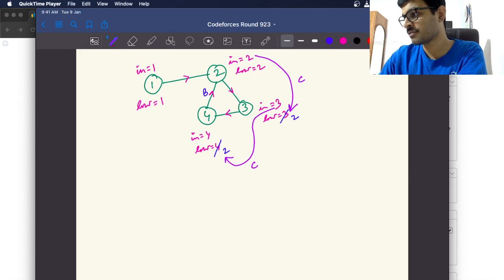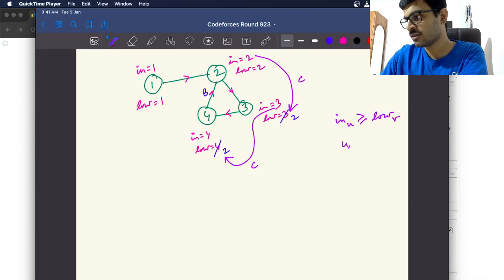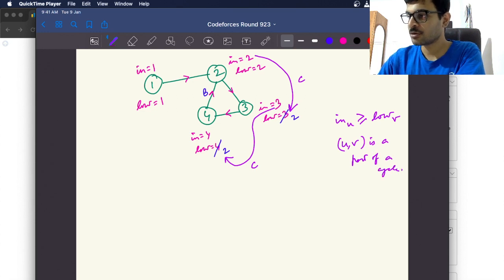So if IN of the parent, or IN of U, is greater than or equal to the low value of V, then we say that UV is a part of a cycle. You can see over here it is so. Similarly over here, IN4 is greater than or equal to low over there. So this is also part of the cycle.